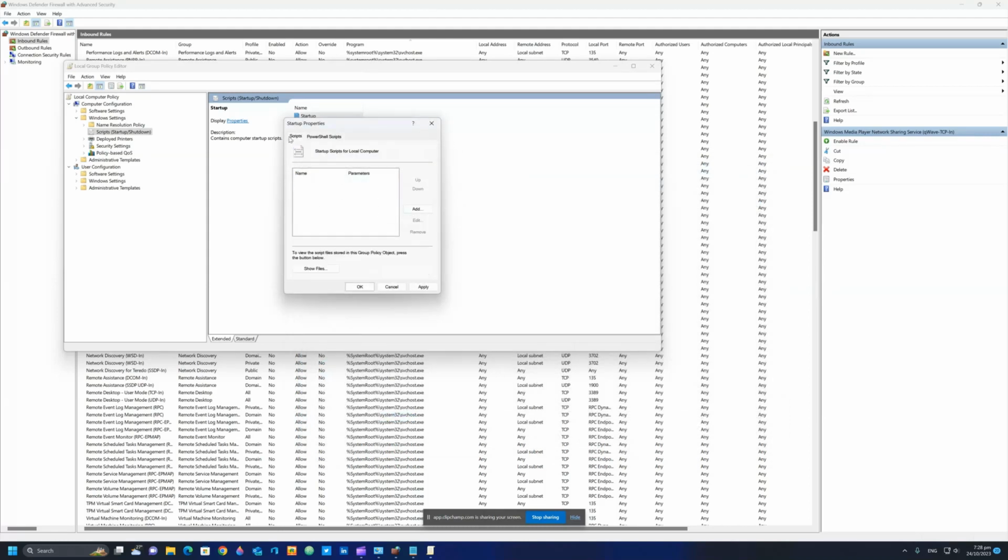I just realized I added it wrongly. Do not add the PS1 file into Script. It should be PowerShell Script. Do the same for the shutdown section.